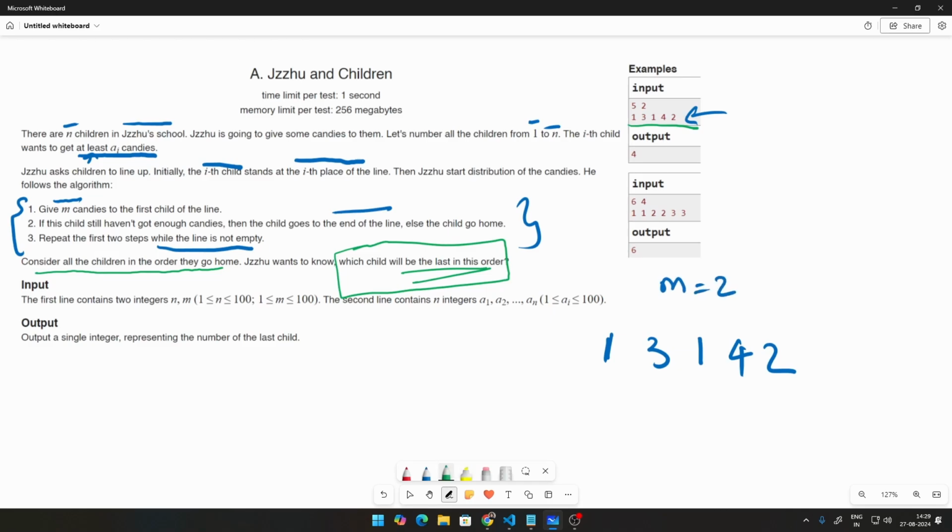See, this child will obviously get more than 1 candy, right? He requires only 1 candy. All of these are A of i's, the number of candies that they need. So when m is 2, he's going to give 2 candies.